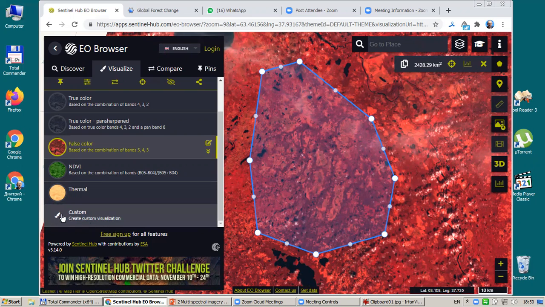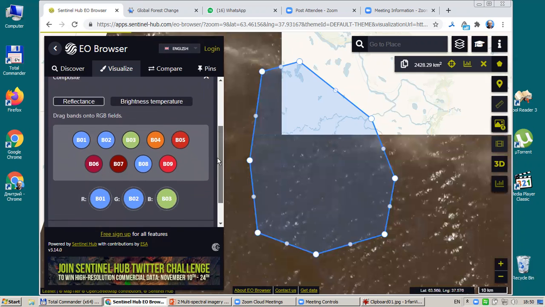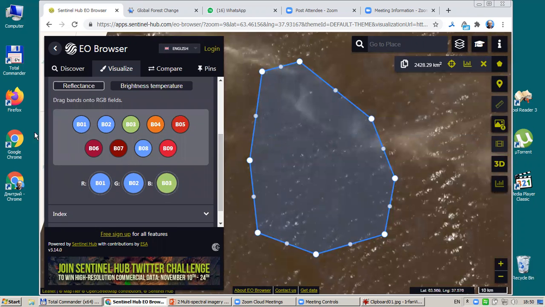But I would suggest to use this custom combination. As you press custom, you will have a choice. You see here are the spectral bands of Landsat 8. These are 9 spectral bands here. And down there, you could choose 3 of them. You see by default they are chosen band 1, band 2, and band 3. This is blue, another blue, and green.